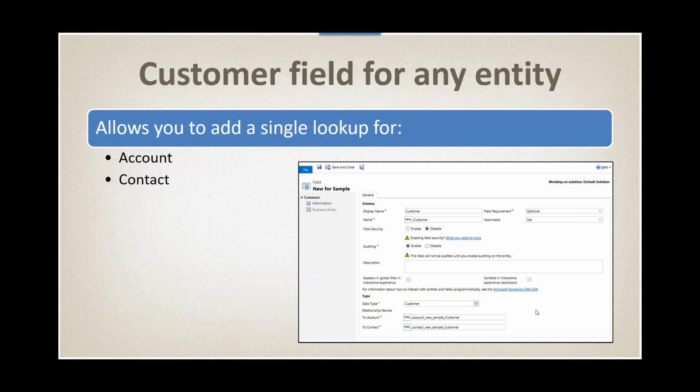So here's a sample here. I was adding a field called customer to the sample entity. The data type is customer. I specify the relationship name to the account and the relationship name to the contact. And it will actually create the lookup and establish the relationship links between all of those.